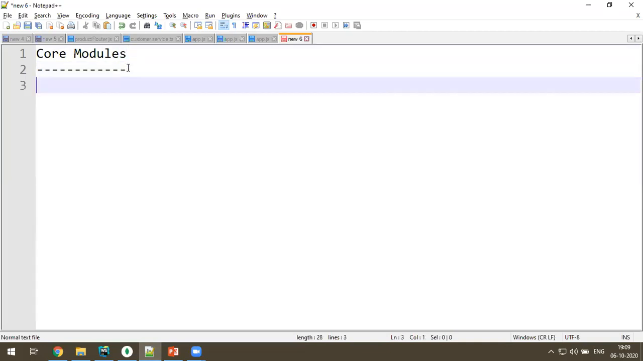Core modules means, see, plain JavaScript contains certain objects like the Math object, Date object, String object, Number object, JSON object, DOM object, like document objects. We have only a few things, because hardly do we use these things in the browser to deal with data and write some basic programs. But Node.js has something more.